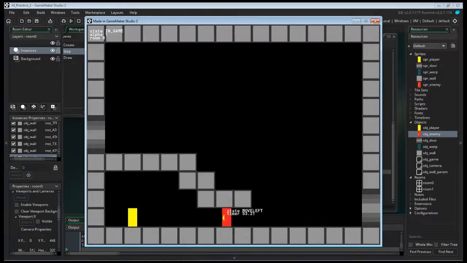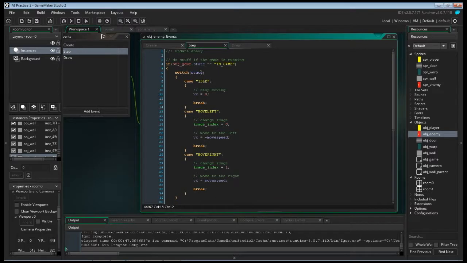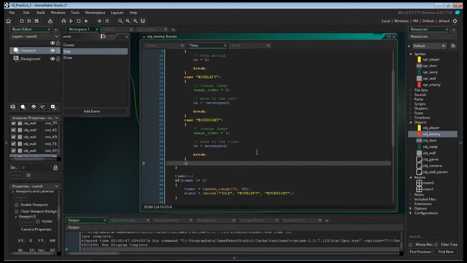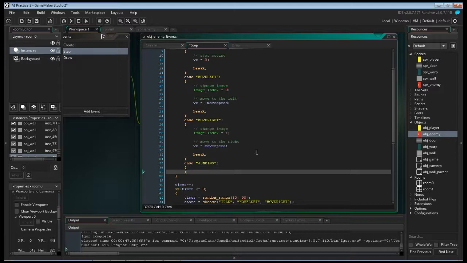Well, let's go into our code here, and in our state machine, we have idle, we have move left, and we have move right. Let's create a movement for jumping. So we'll say case jumping. Give it a break.